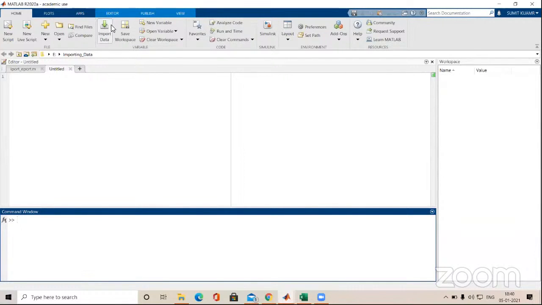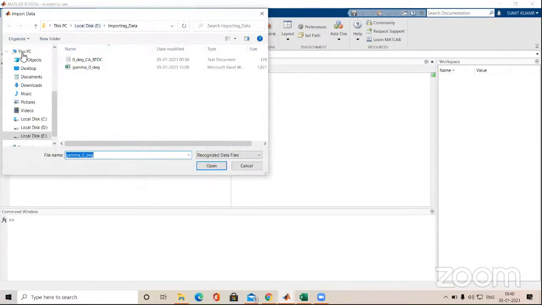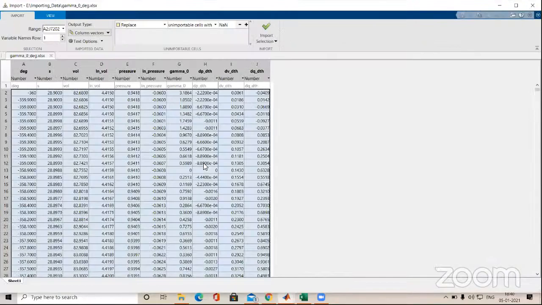Now go to the import data ribbon and hit there. Go to your current directory, and my current directory is now importing data, where my folder gamma 0 degrees is, where my file gamma 0 degrees is saved. Just hit that and click open. Then your table is loaded into MATLAB, and just hit import selection. This is your table which you need to analyze.